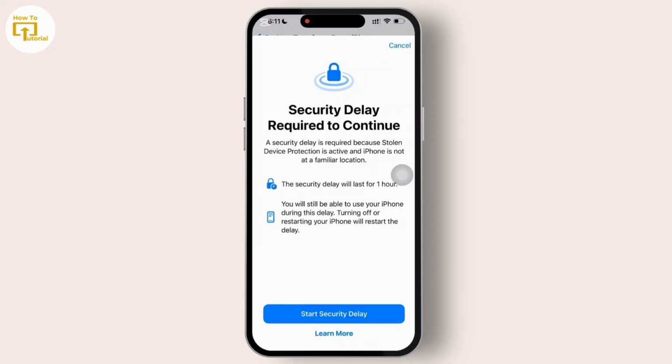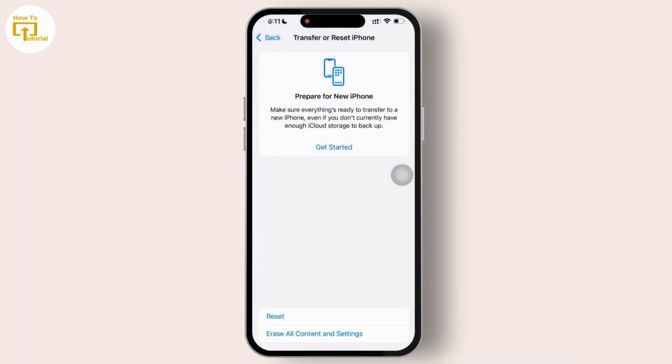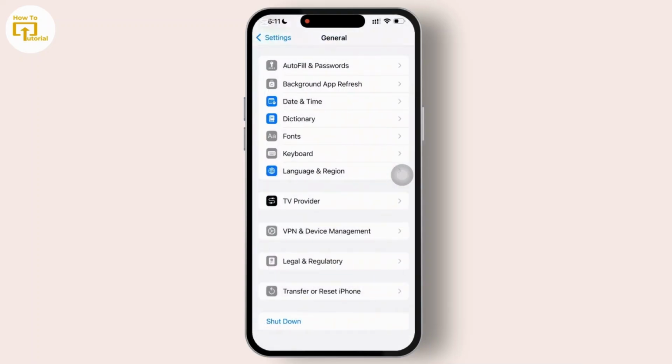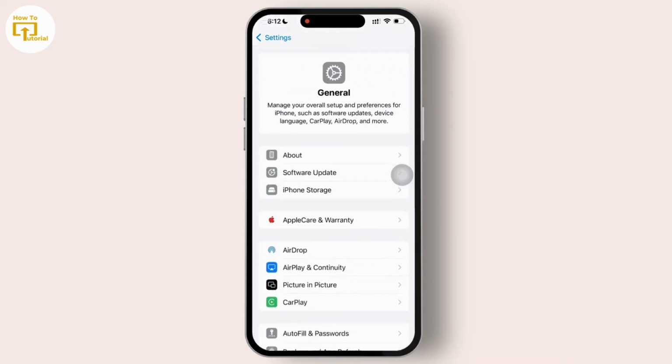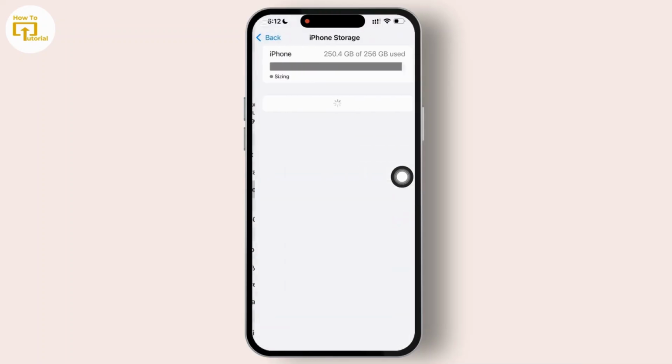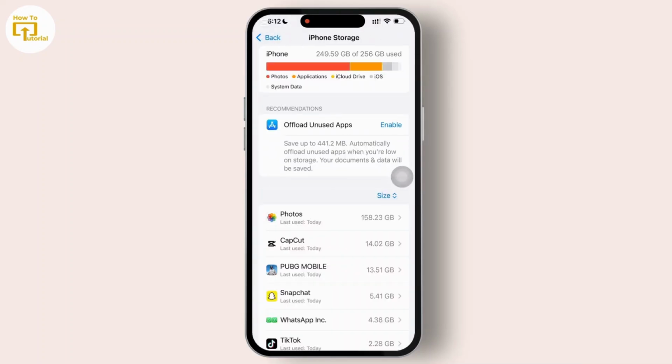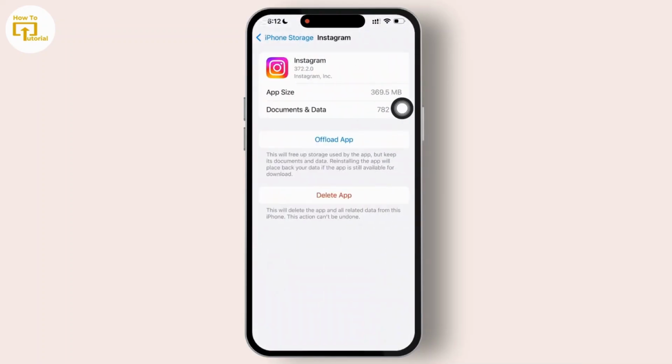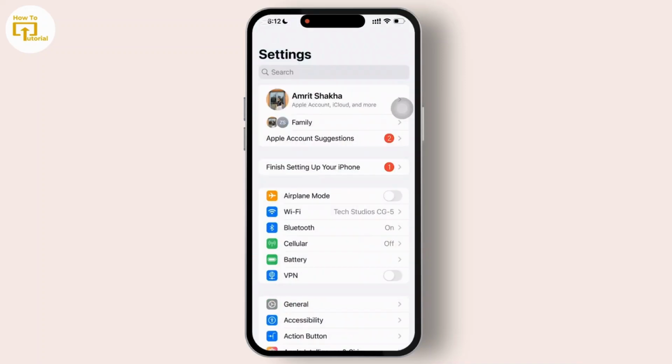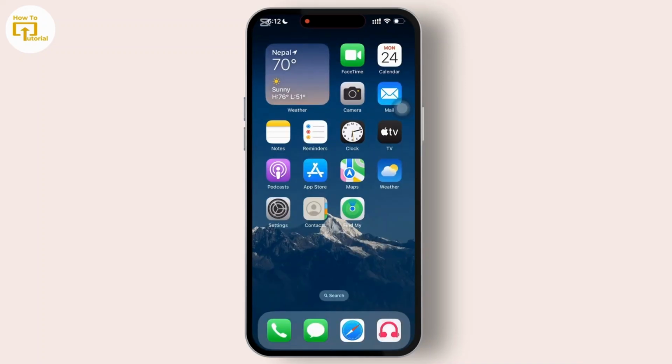And if none of these steps worked for you, you can try offloading the app. To do that, go to the General section and from there tap on iPhone Storage. Here, find the app and tap on it. You can select Offload App, and this will remove temporary files but keep your data. After you have offloaded the app, you can reinstall it and check if the camera works again.